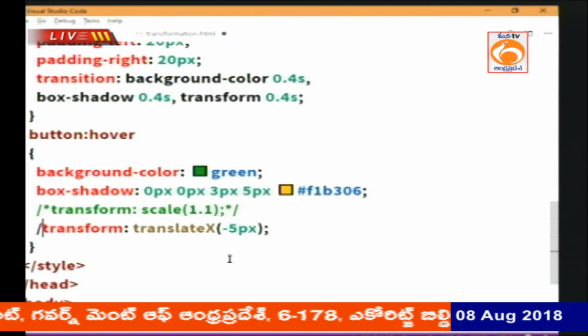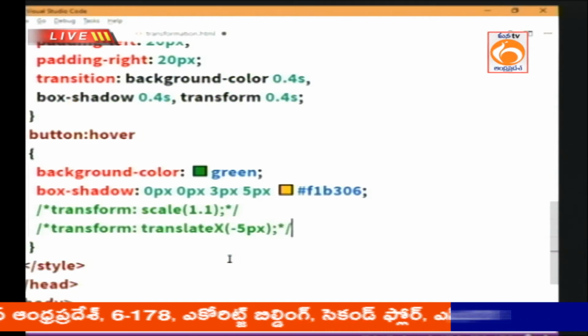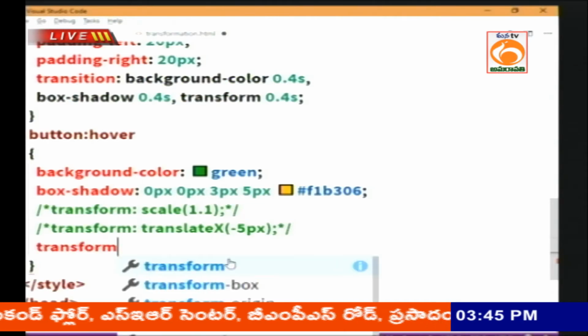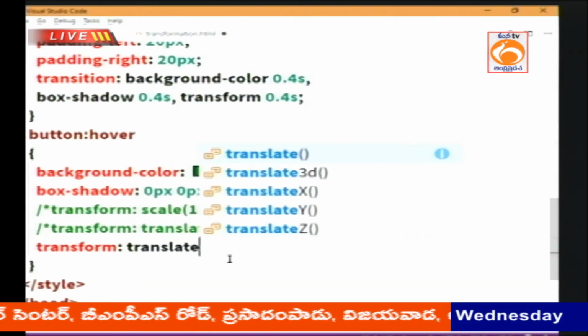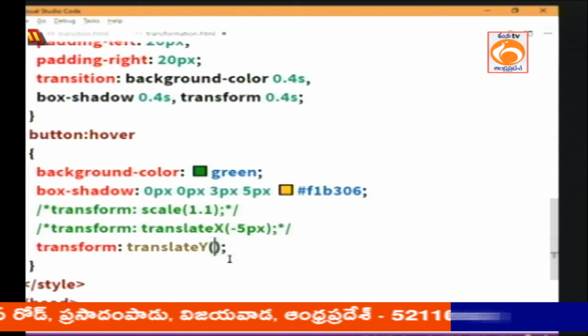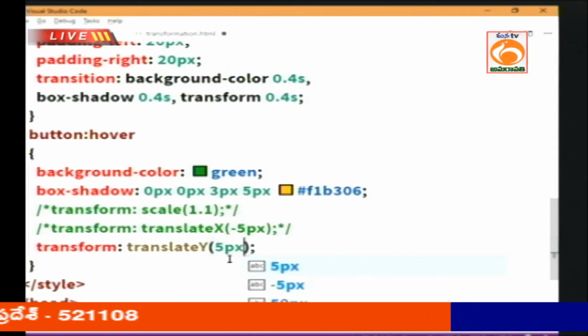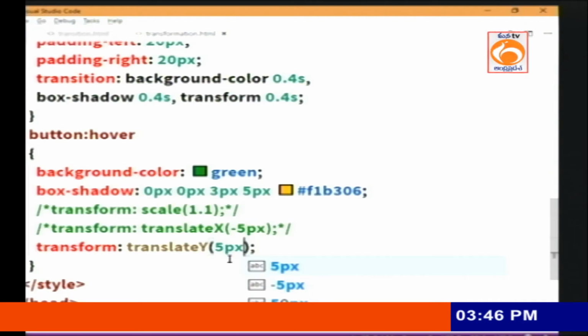Okay, this is one option. The other option is transform, translateY. So here also either positive or negative can be allowed. Suppose 5 pixels.